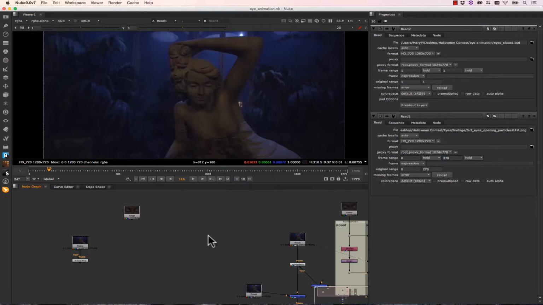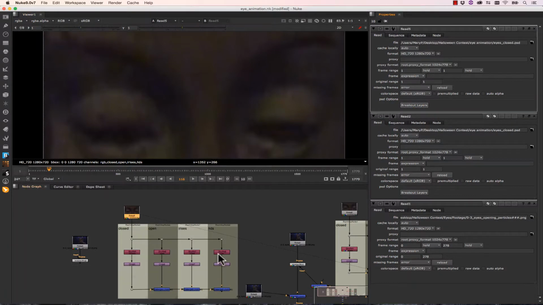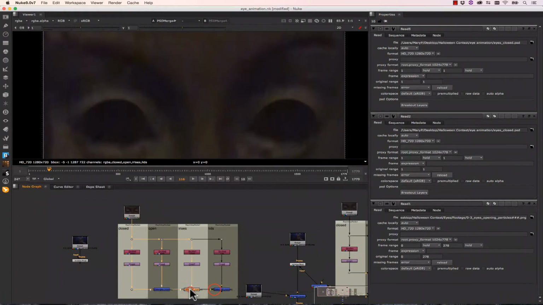So I want to start by showing you what I did to open the eyes of this statue. The first thing I did was make myself a little PSD. But when you have a PSD, you actually have to break out the layers. So we're going to break out the layers inside of NUKE. And now we have a whole comp, and we can see our various layers right here. So we have eyelids, some irises, and blank eyes.